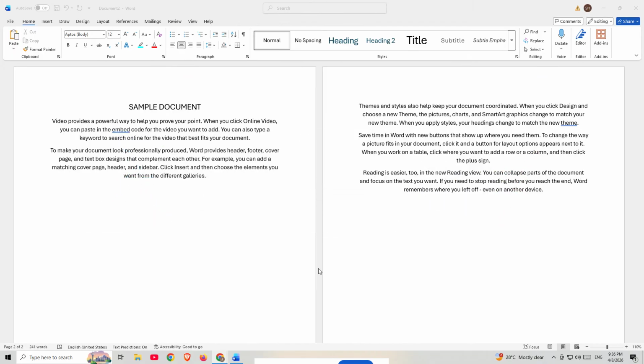All right, let's jump right in. First, open the document that contains the page break you want to remove. Once your file is open, we need to reveal the hidden formatting marks so we can actually see where the break is located. On your keyboard, press Ctrl, Shift, and 8 at the same time.